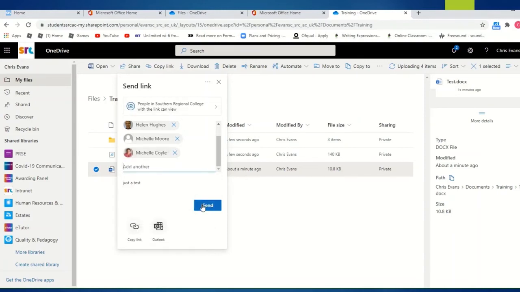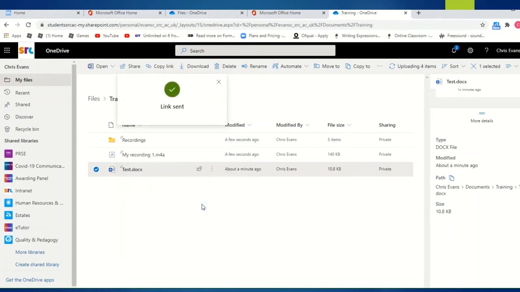I then send that and they'll get a little email with a link to that, and they can't email that on to anybody else for them to go to. It could only be opened by the people that I send that link to. So I'm going to close that off for a wee second.